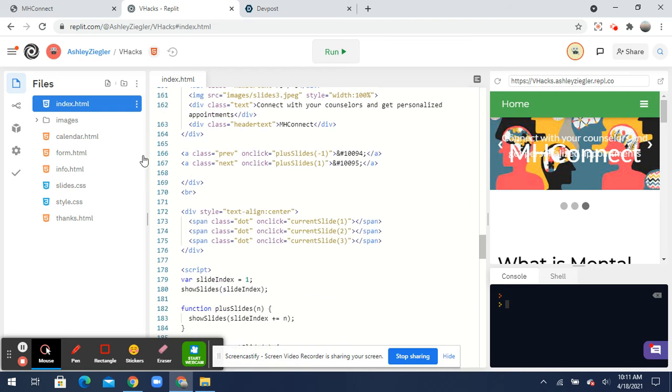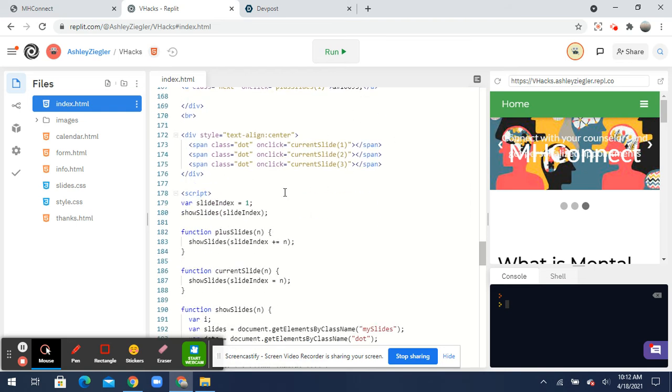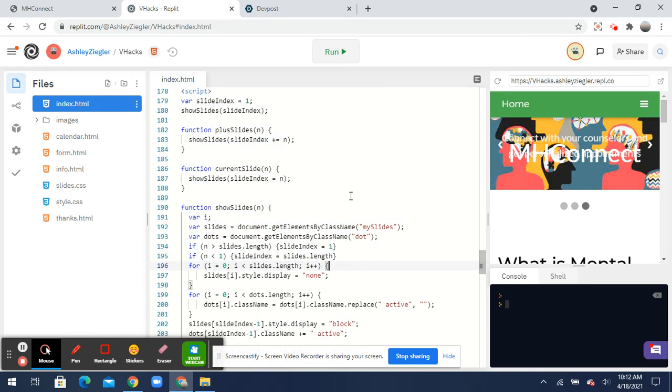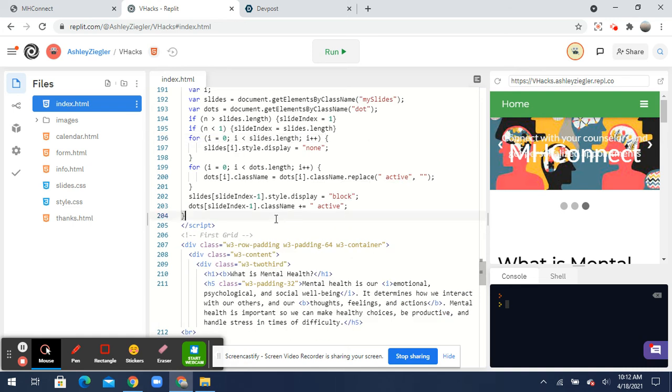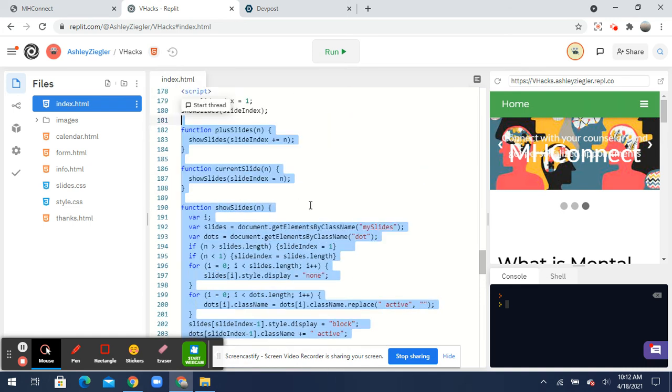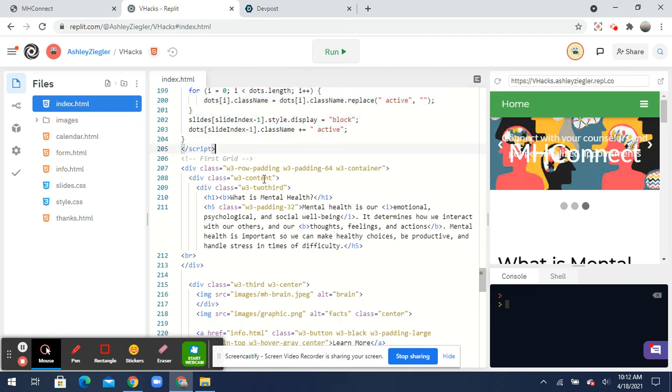And then these are the functions to allow us to move the slideshow back and forth, and then the dots at the end of the slideshow. Over here, these are the methods that allow us to increase the slide index by 1 or decrease it. This was largely provided to us by the slideshow template that we found.